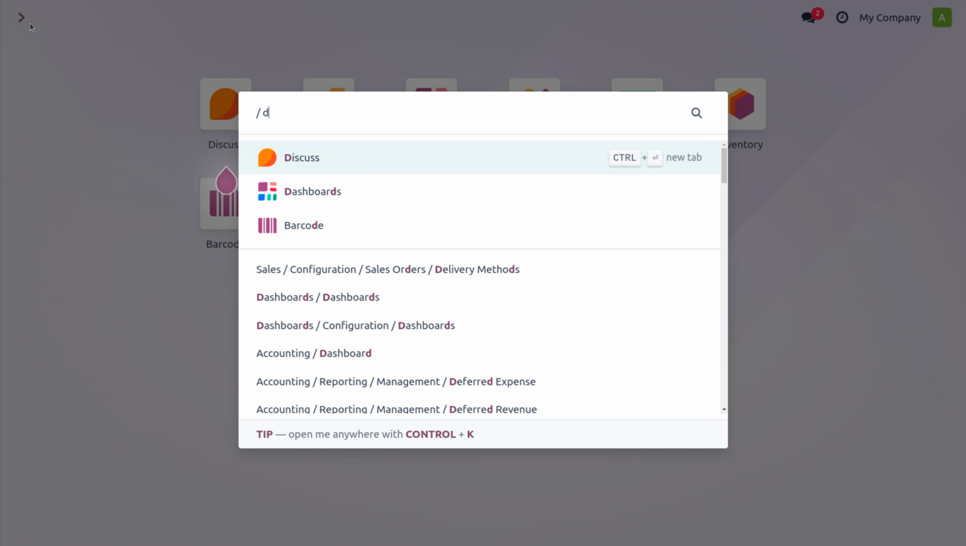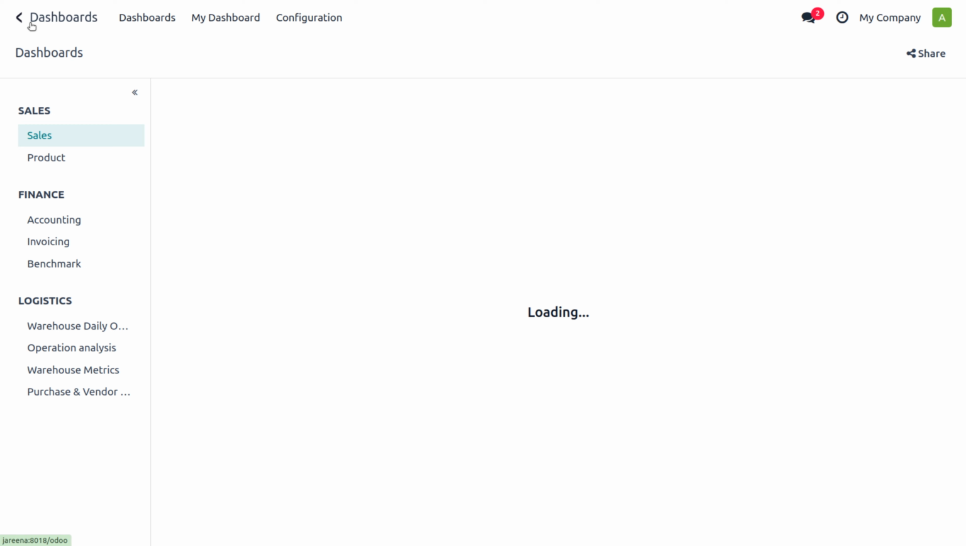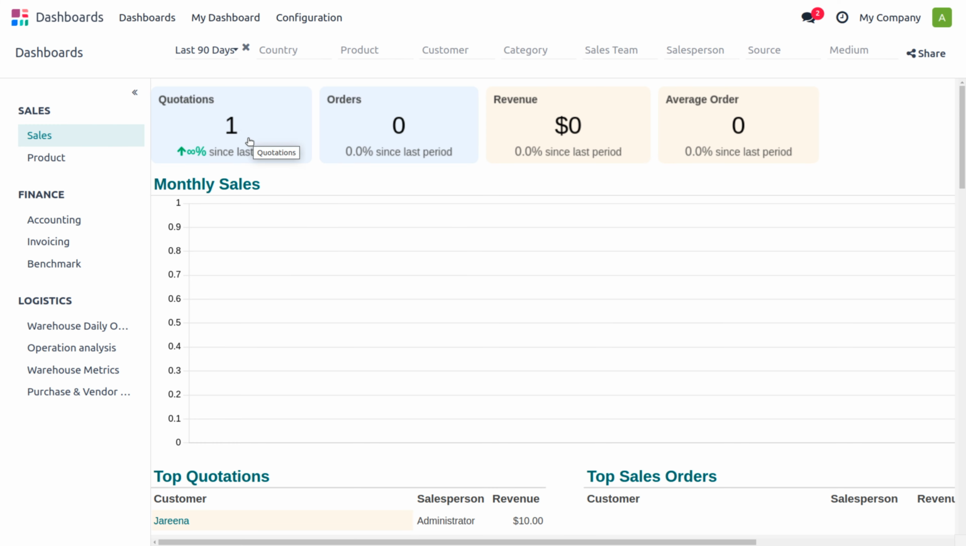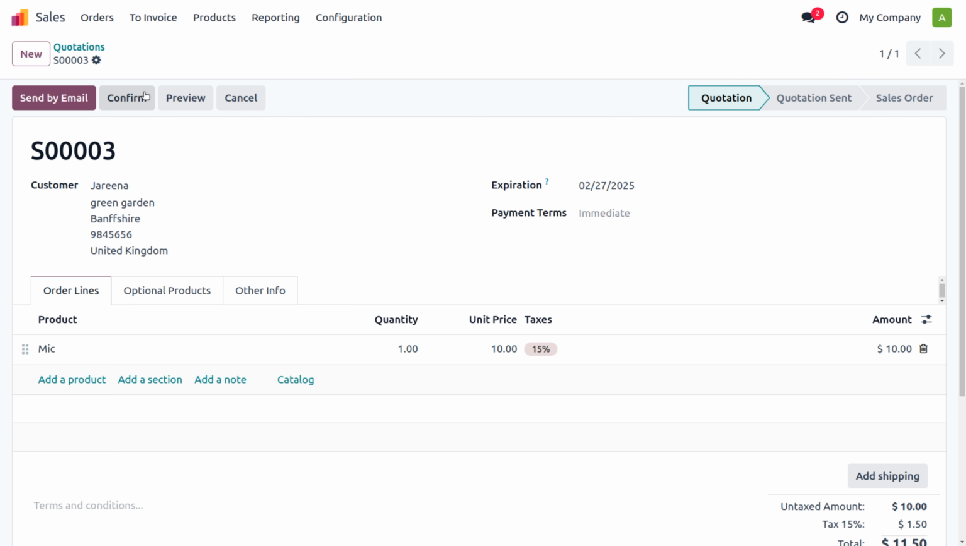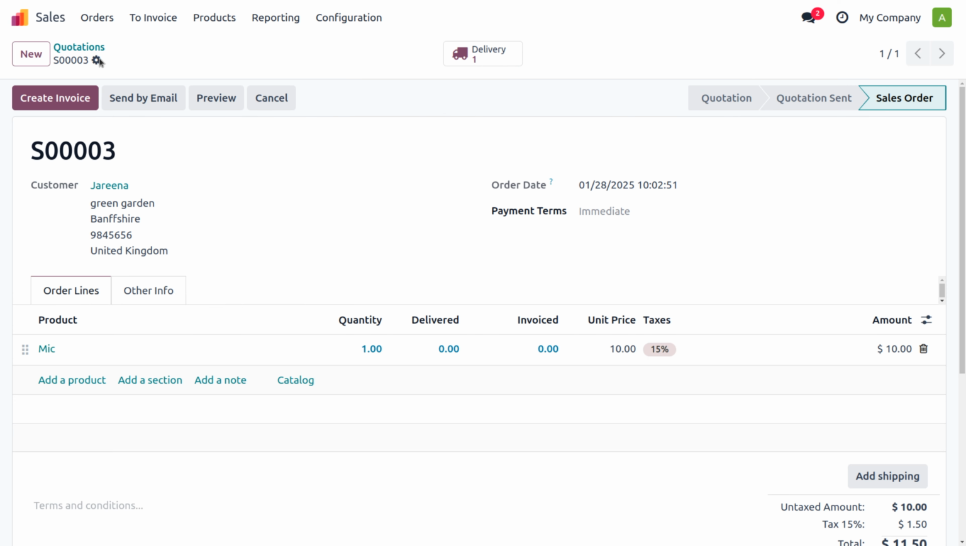As you move on to the dashboard, you can see that under the quotation, we will be having one quotation right now. As we haven't made it an order, it will not be calculated as an order. When you confirm the sales order, the quotation will be turned into an order. And here you can see that the quotation will turn into 0 and the order will increment to 1. So as you move on to the sales module and confirm this quotation, here you can see that we have currently made an order.